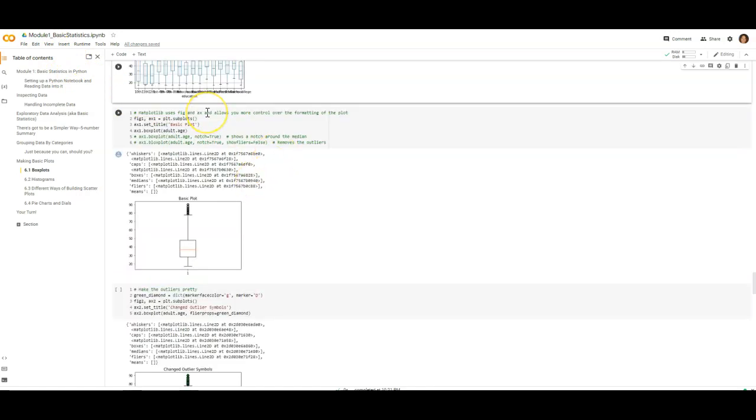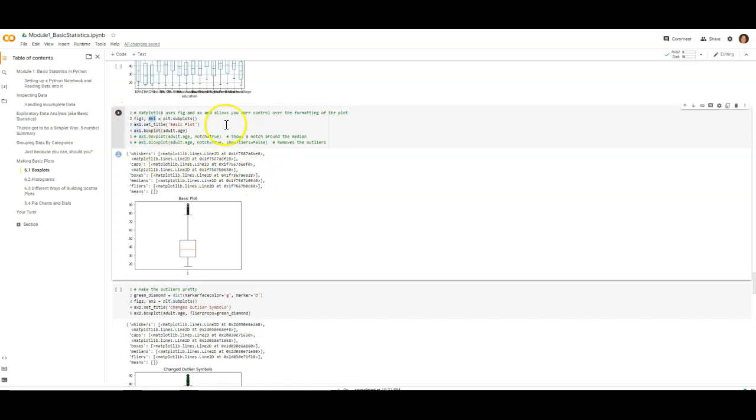If you prefer to have more control over the formatting of the plot, you have the option of using Fig and Axe in order to, for example, set the title. Here you're seeing the title is set to basic plot. That shows up here.